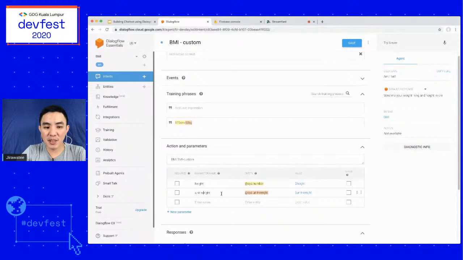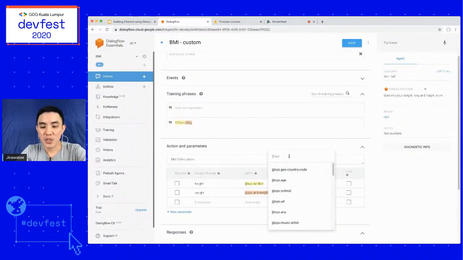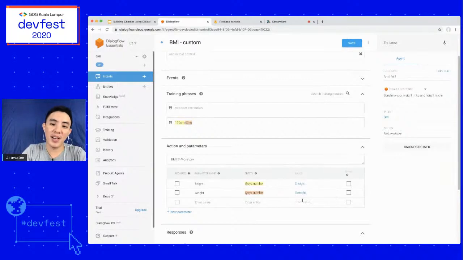And next, the parameter name, I will change the orange one to weight, and I will change the entity to number also. Okay, and you will see $weight in the value. And in the BMI calculation, you need both of them. You need weight and height. You cannot calculate the BMI without either weight or height.